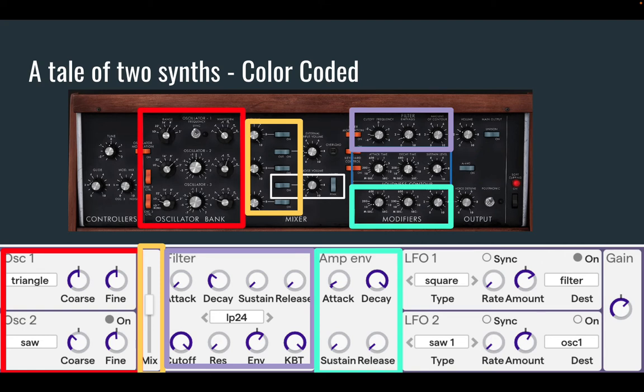Now, what you're looking at on the top is the interface for one of the greatest synthesizers in the world, which came out in the 60s and was developed a little more in the 70s, the Moog synthesizer. And the one on the bottom is the synthesizer that you're going to be working with in Soundtrap. I color coded these, so whatever's in red here, you're going to find the equivalent in the Soundtrap one.